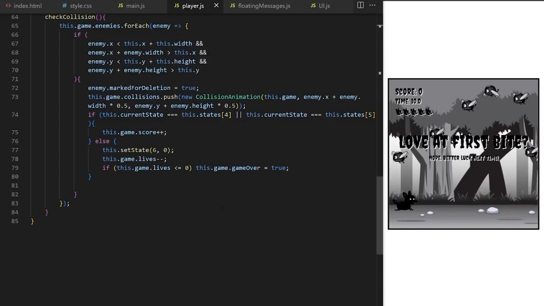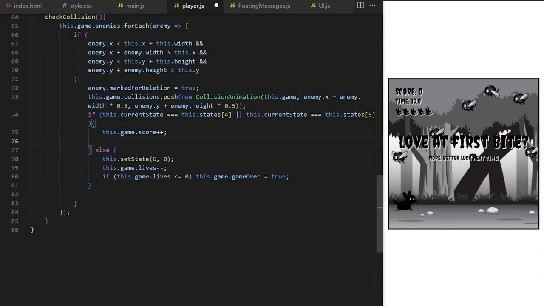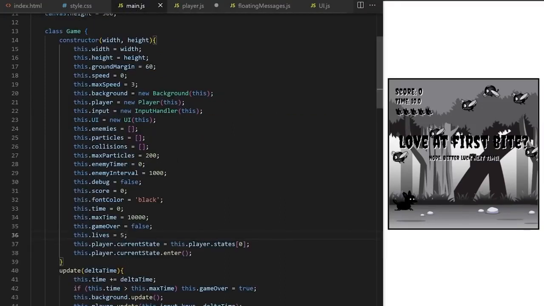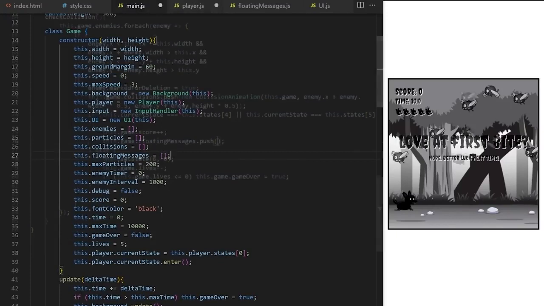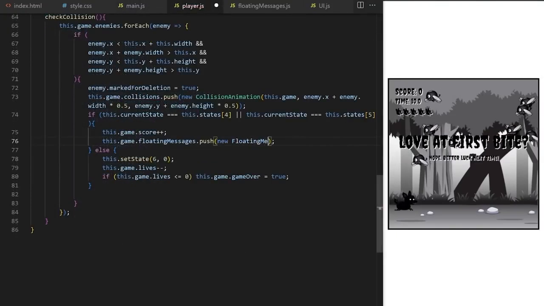Inside check collision method, when we successfully hit an enemy and score increases, I want those score points to fly from that enemy towards our scoreboard. I say this.game.floatingMessages push, and I want to use floating message class to create one new floating message object. First, I need to go to main.js, and on the game class I create this floating messages array. It will be an empty array at first. Now I'm pushing a new floating message into it like this.